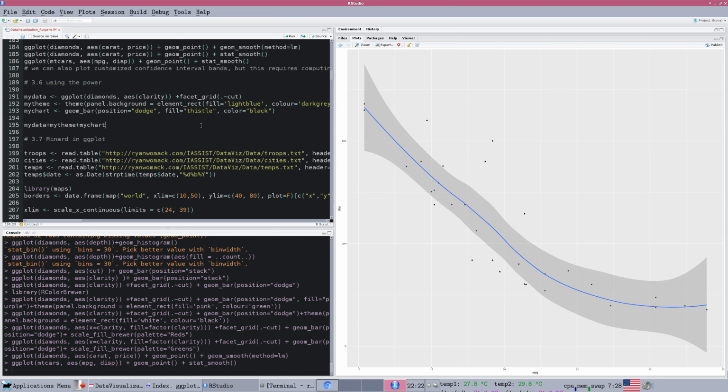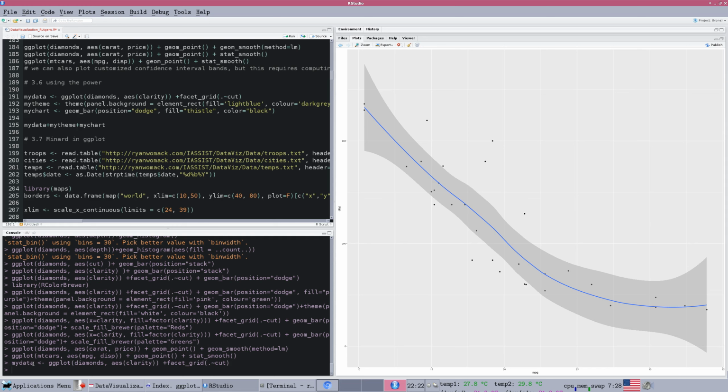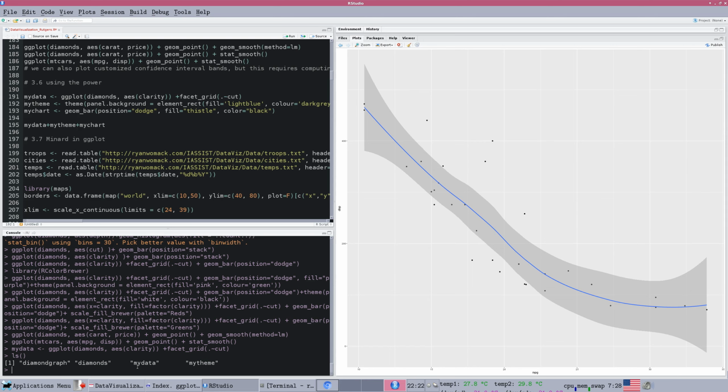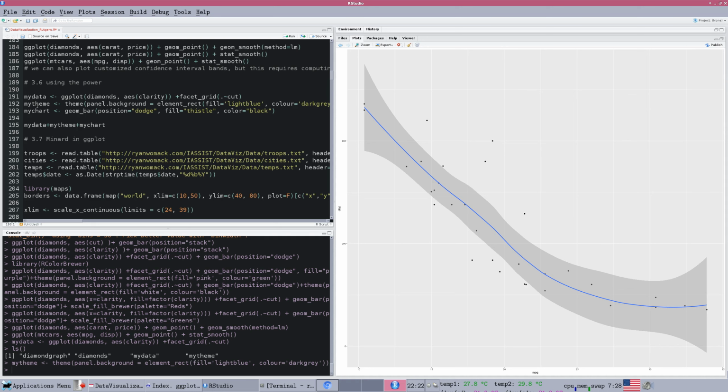Like other R objects, we can save these commands into sort of shortcuts. And so what I'm doing in section 3.6 is taking a few pieces that relate to the data itself and storing them as something called my data. This is not plotting anything, it's just saving this object called my data into the workspace. There it is. I am going to save a series of settings that simply relate to my preferred theme, and I'm going to call it my theme.